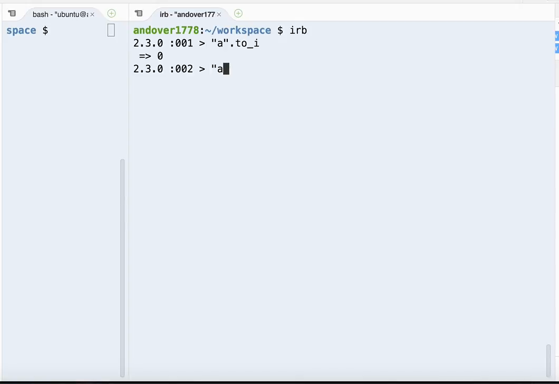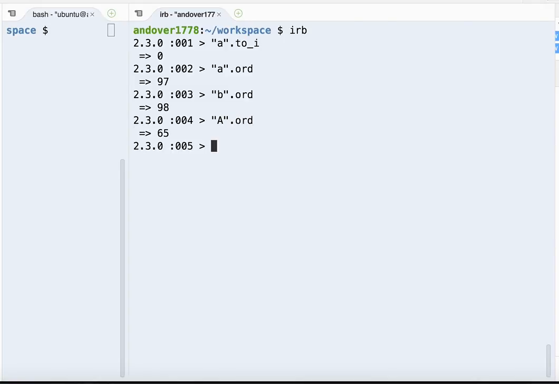What we do here is use a special method from the String class called ord, for ordinal. If we do that, we see that lowercase a maps to the number 97, and lowercase b maps to the number 98. Similarly, uppercase A maps to the number 65, and you could guess what uppercase B will map to: 66.